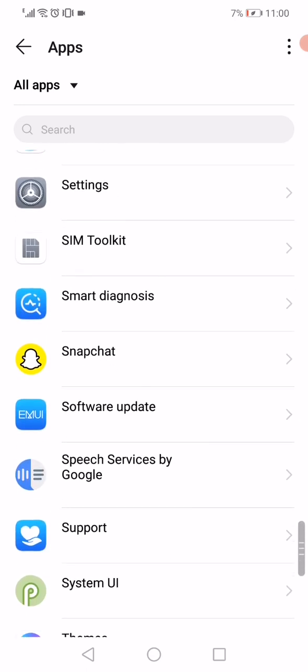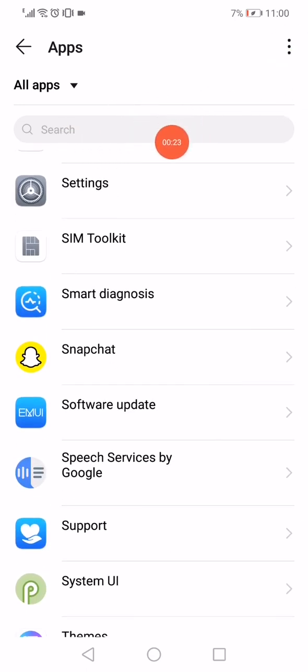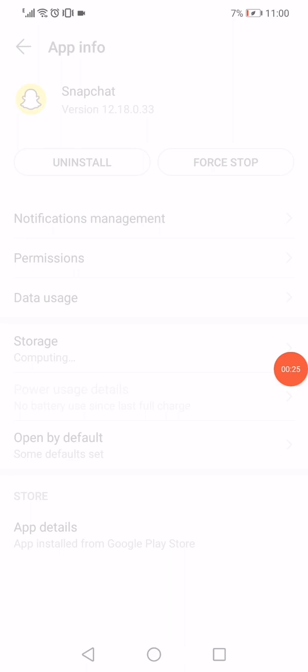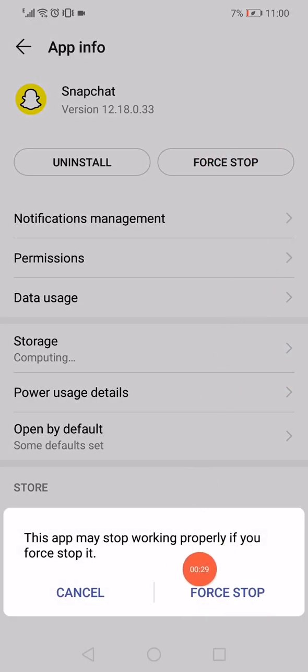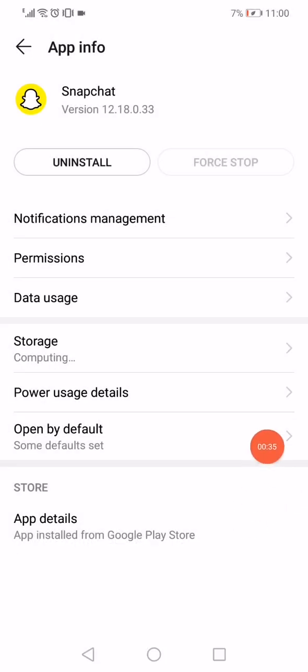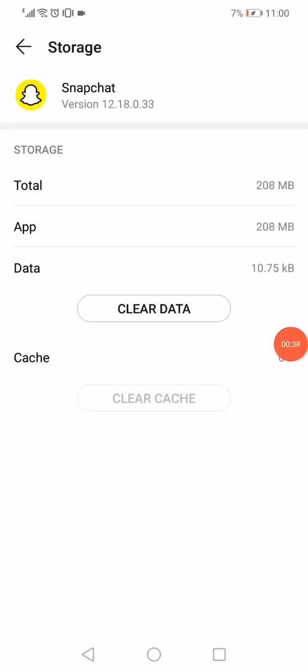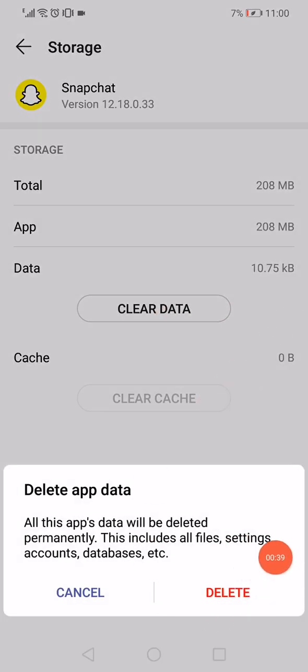If you didn't find it, you can search for it here in the search bar. Anyway, click on Snapchat and then click on force stop to stop the app, and click force stop. This app may stop working properly if you force stop it. So click force stop like this and then go to the storage, click on clear data and click on delete.